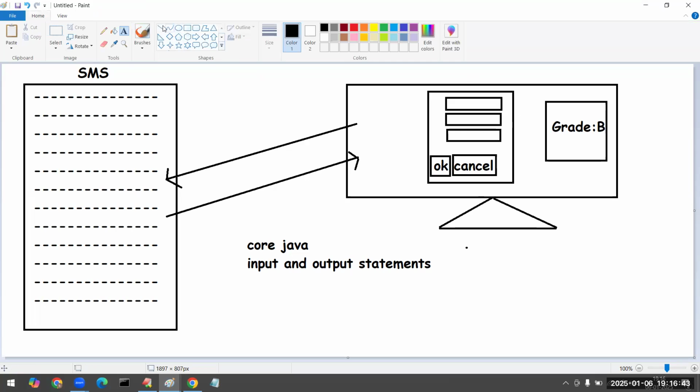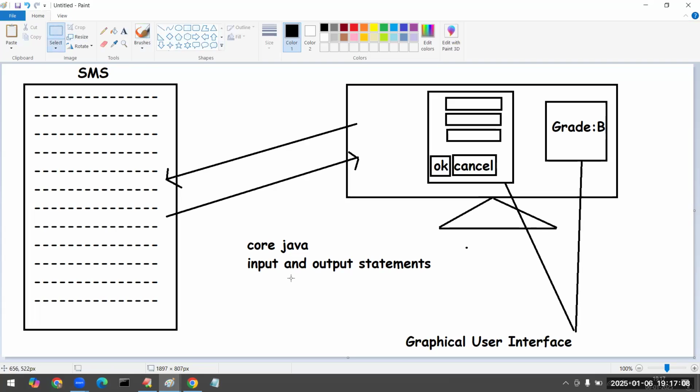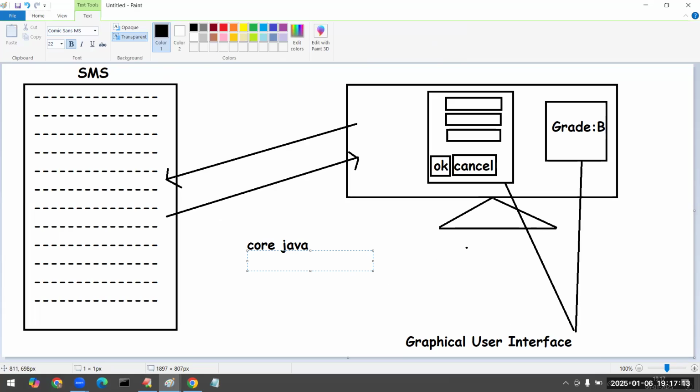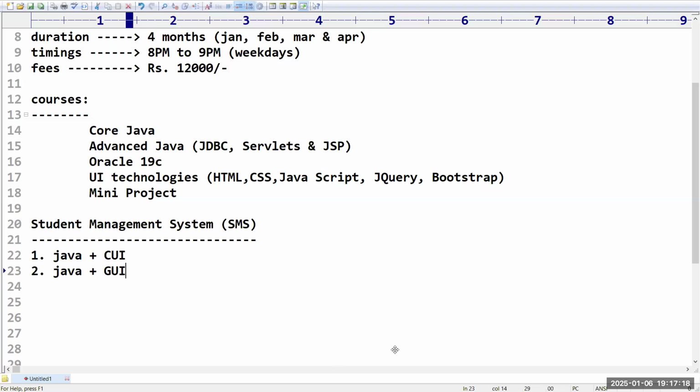But in this one, these two screens are not IO statements. In Java, we have a graphical user interface. By using that graphical user interface, we are going to implement it, so that the program will become core Java with GUI concepts instead of IO statements. So this is the second phase we are going to do.